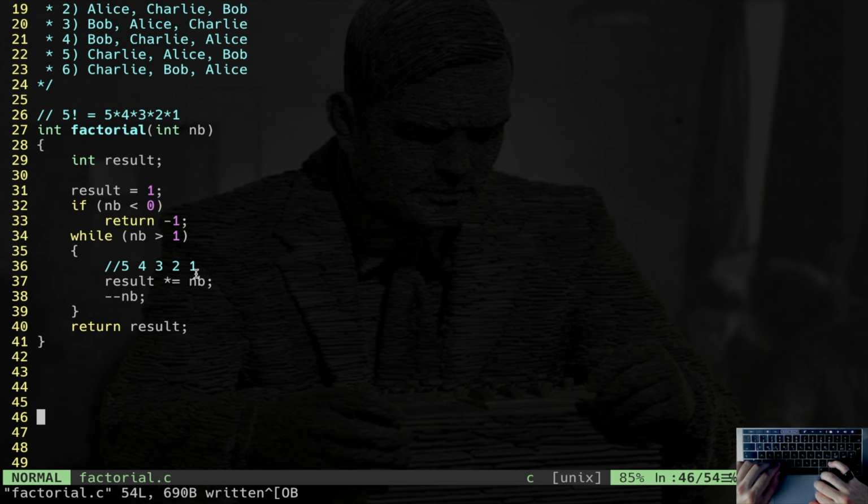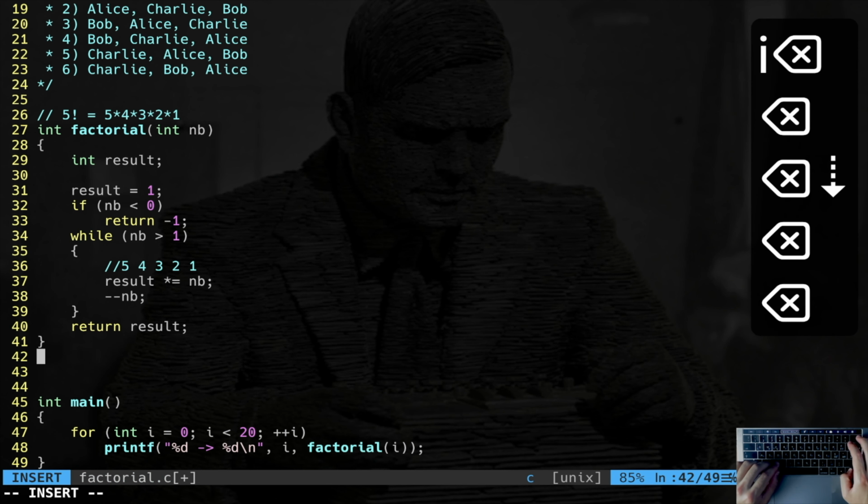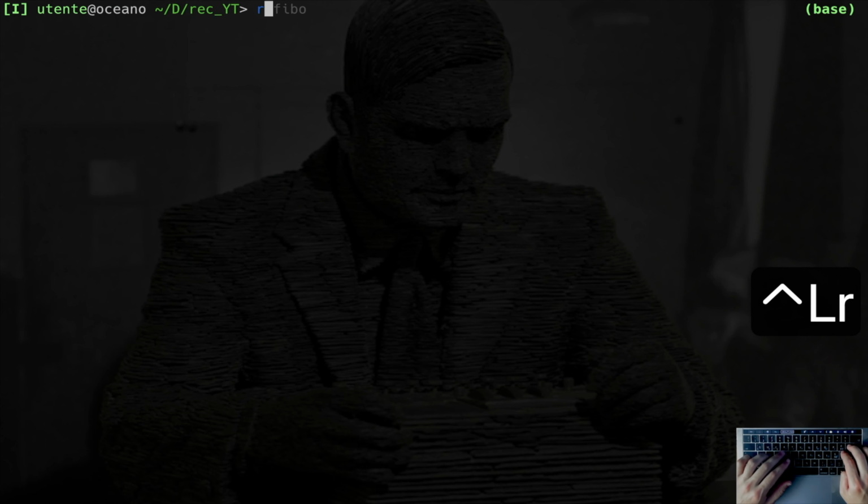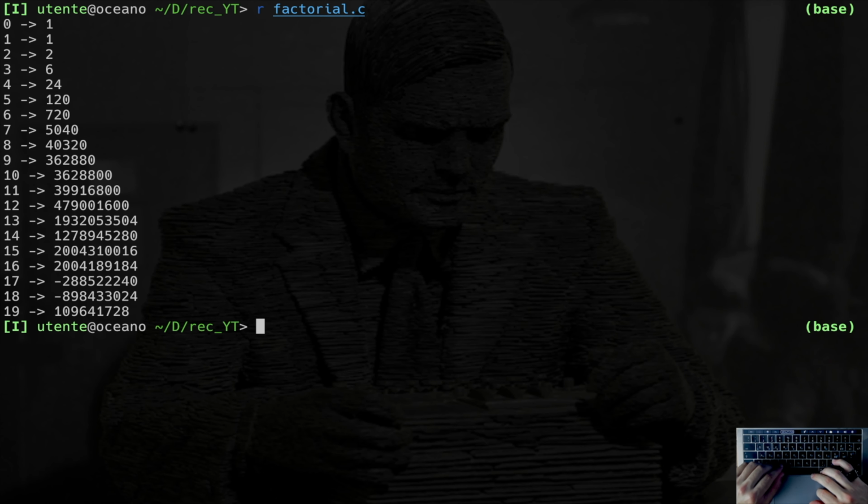Now let's try to launch this code and let's see if it works. Oh, it's easy. We're gonna run factorial. Okay, it seems like that is working. I have 1, 1, 2, 6, 24, 120. Of course, the number is gonna become crazy big immediately.